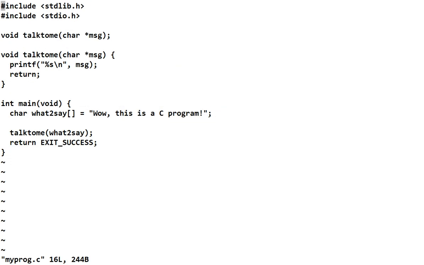You can see it's a fairly silly example, but it does have a main, which is necessary, and main calls the procedure talk to me, which is defined here as a void function, but it's really a procedure. It returns nothing, and it prints the message. This is a very simple C program, all in one file. A lot of homework assignments for beginning C programmers will be like this, all in one file.